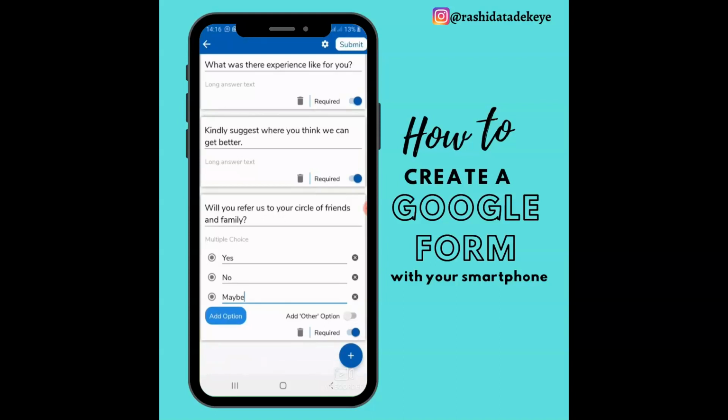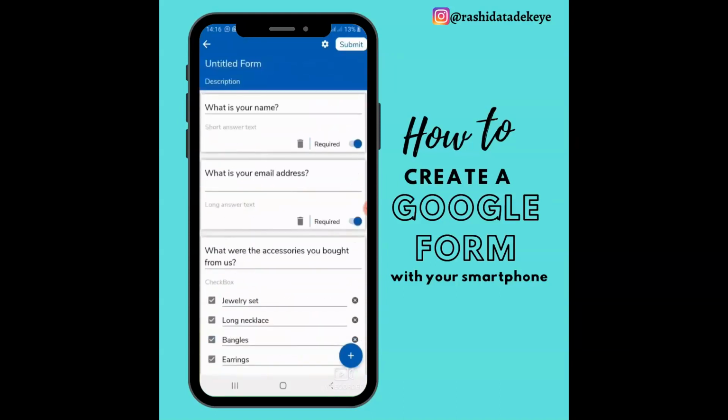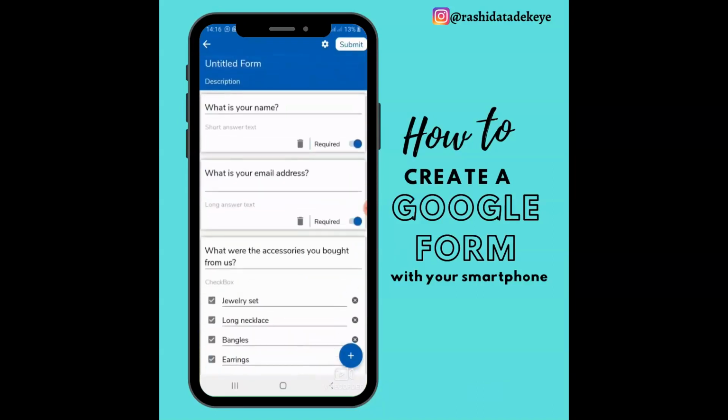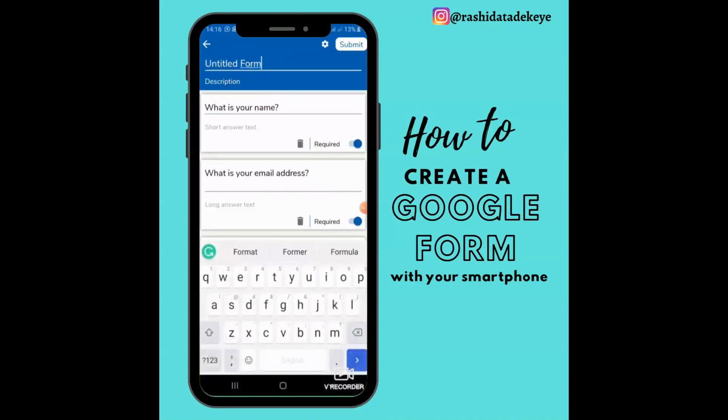So you see, if that's all I need, all the information I need from my customer, I'll now tap on submit. But before then, I am yet to add a title for the form. So I want to add a title, customer feedback form.